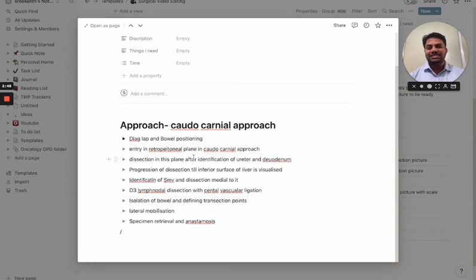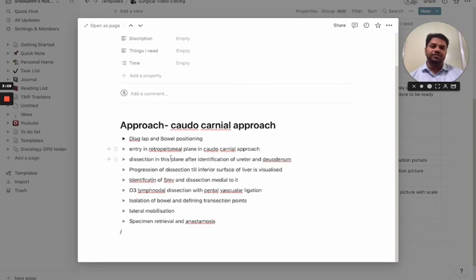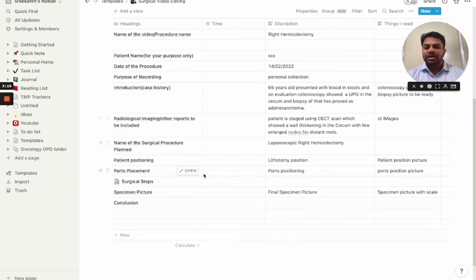And under each step, if I press this toggle button, I can have the script which I want to tell, or if there is any important point which I want to define for the viewers at that specific step, I can make a note of it so that I don't miss that point. By breaking your surgery into different steps, you can time them properly and you can finish the video editing in that specific time frame. And once the surgery is done, never ever forget to take the surgical specimen picture. You can keep it ready before you start the process of editing.